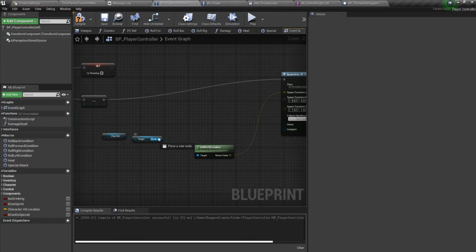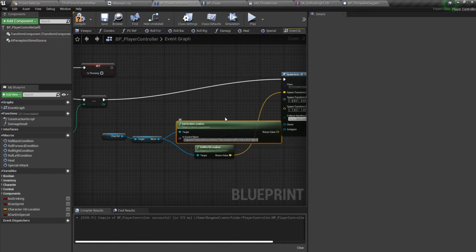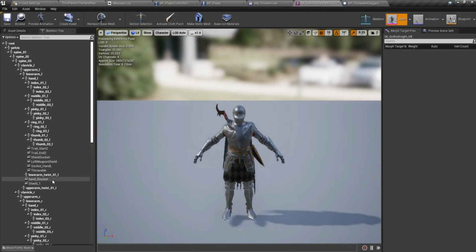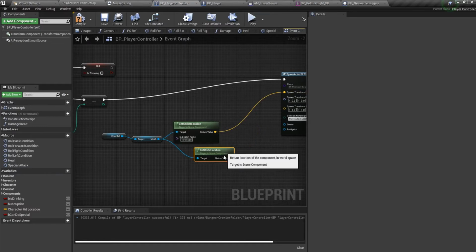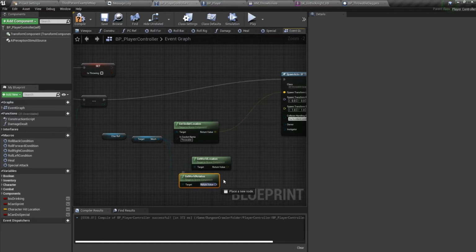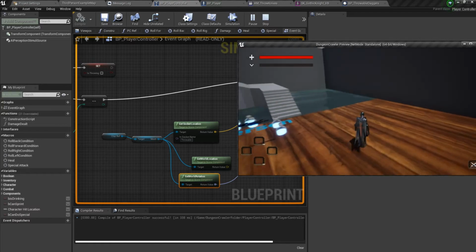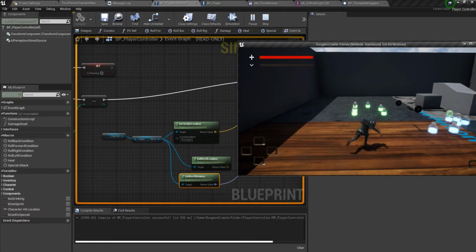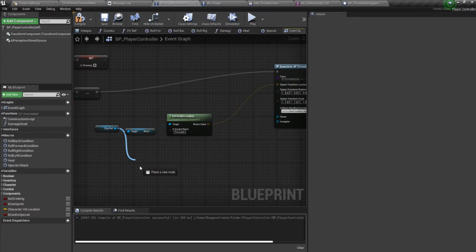So let's get socket location again. Oh my god, yeah, my bad. Get socket location. What was the name? Throwable. Get world rotation. Play again. Let's see. Okay, so the rotation is giving us the issues.